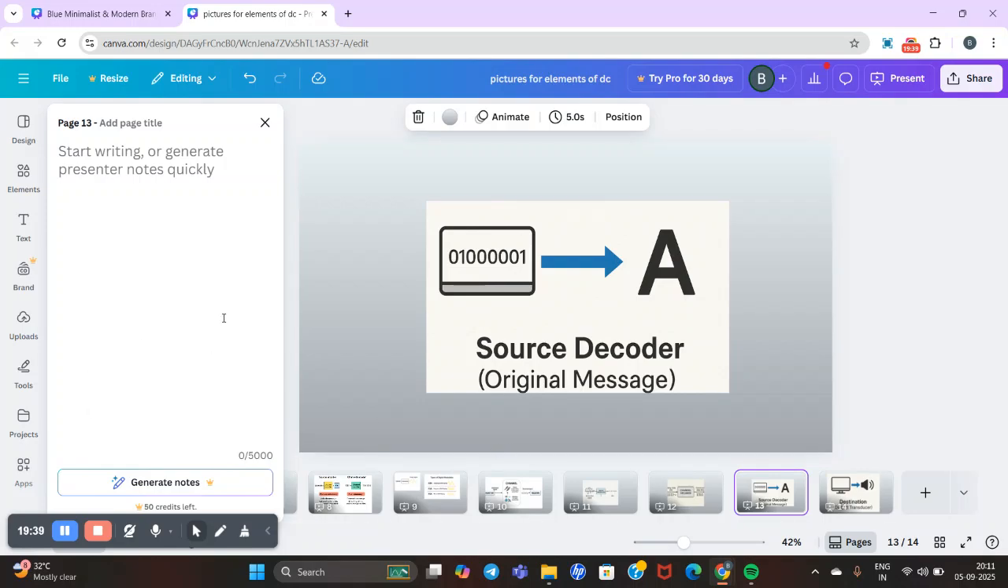The input for this source decoder is compressed and encoded digital bits, whereas the output is the original message. In the ASCII code example, this is the binary format we got. Now if we give this binary format to the source decoder, it translates it back to the letter A.